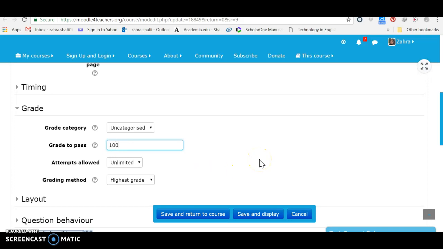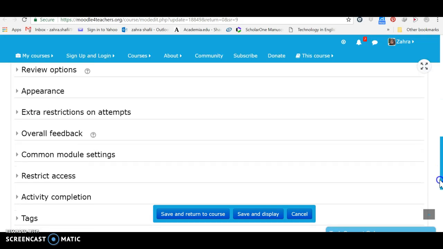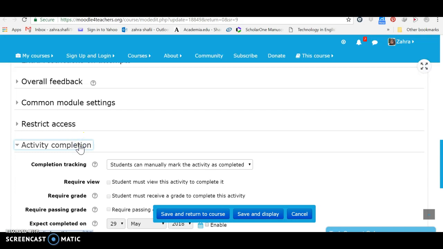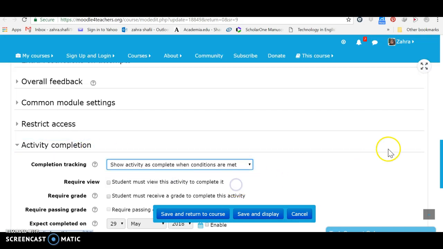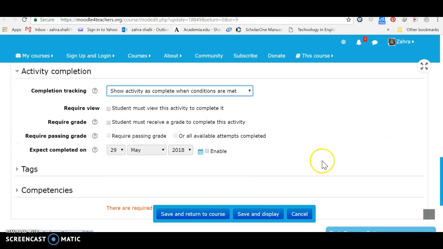100, and then activity completion. Okay, students show activity as complete when conditions are met, and now we should set some conditions.